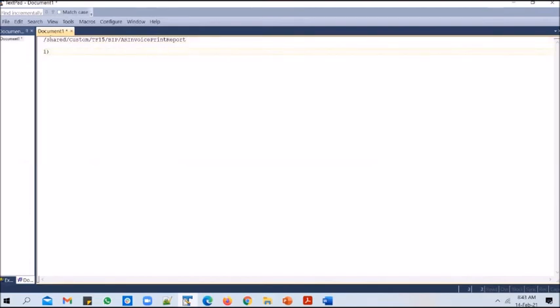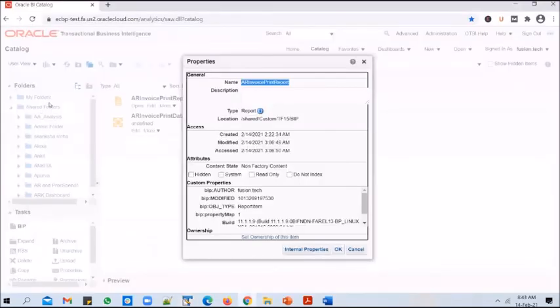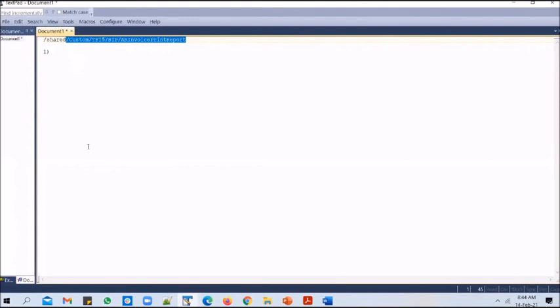First change, you have to take out this shared. You don't need to use shared in the path, because by default ESS jobs will search for your executable in the shared folders itself. You don't need to let it know to go and search in the shared folders. It will automatically do it. So if you add shared, it becomes a duplicate. It will go to shared folders and it will search for a folder called shared within shared folders. So take out shared. So this is the first change.